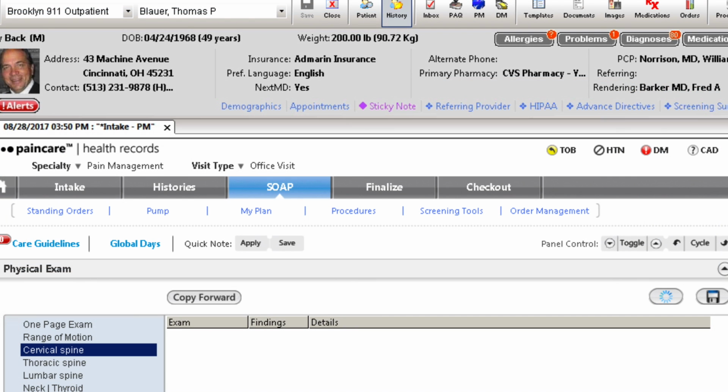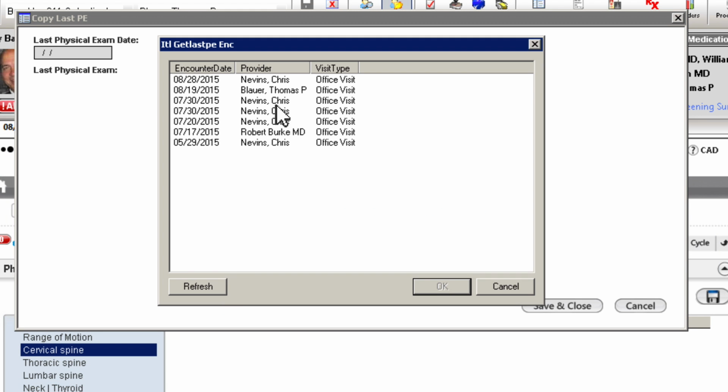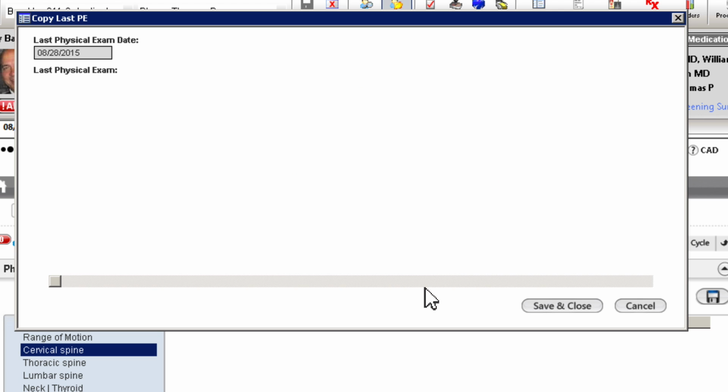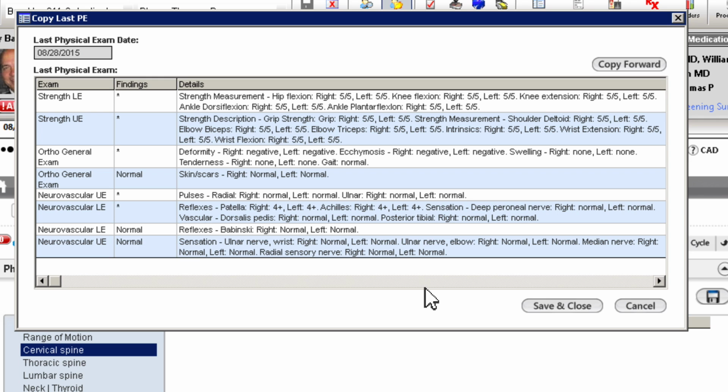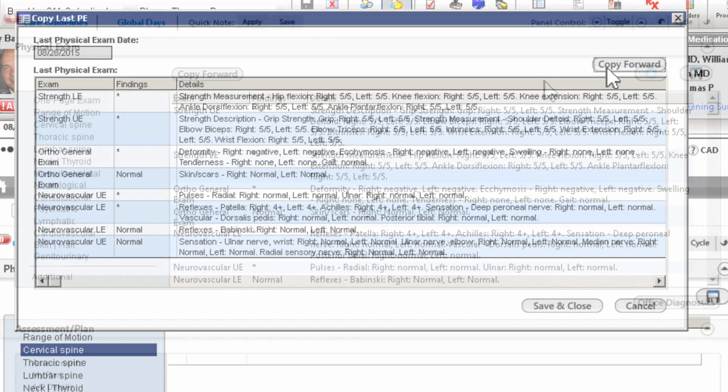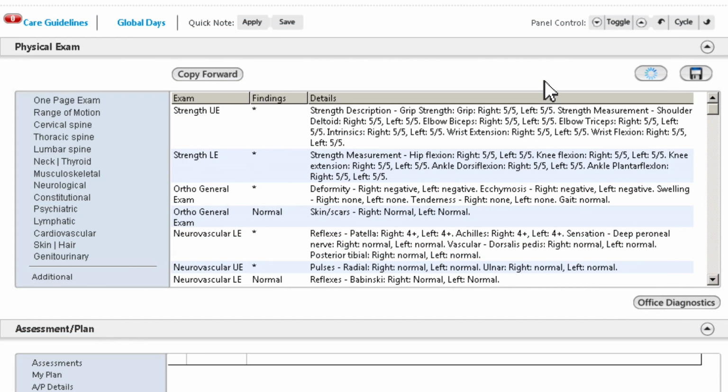The PainCare suite conveniently allows you to copy forward an entire physical exam from any previous encounter using the copy forward function. Simply select the encounter with the desired date, rendering provider, and visit type. The previously documented physical exam will display in the grid so that it can be reviewed to ensure the correct exam is being copied. Clicking Copy Forward will display the physical exam in the grid.